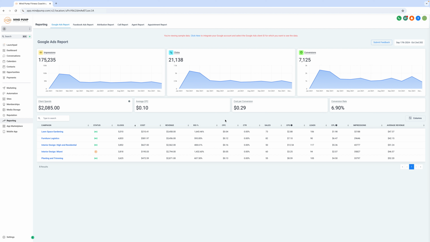So for the purposes of this tutorial, you're going to see a bunch of sample data that we've pulled in here, which you may also see on your account if you're viewing this for the very first time. This is to give you an idea as to how everything works and to break things down here for you for the purposes of this tutorial.